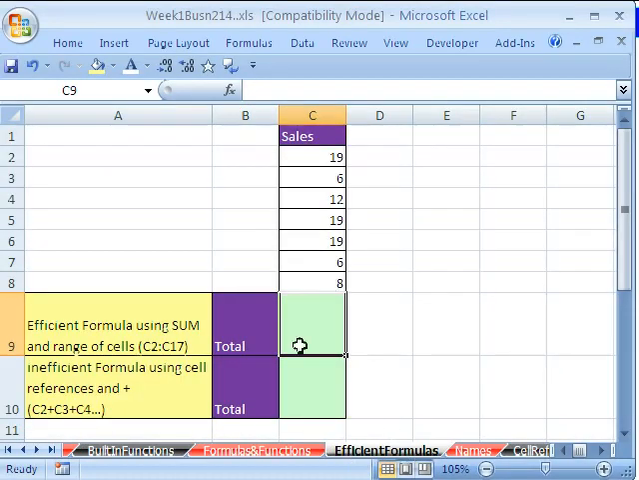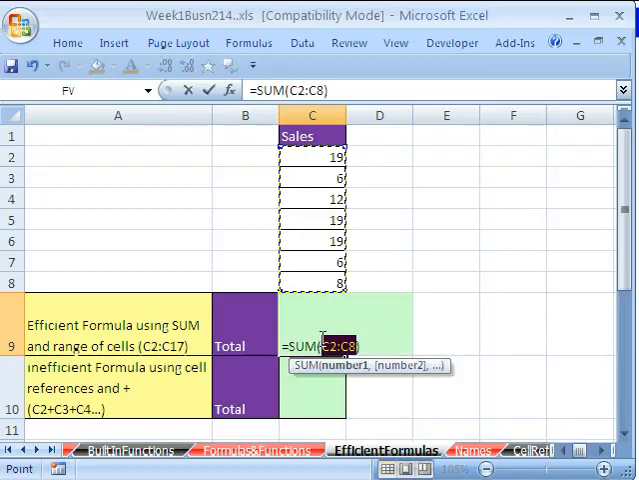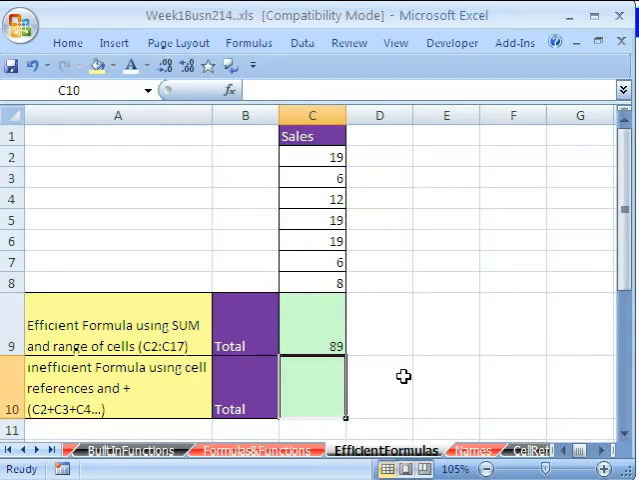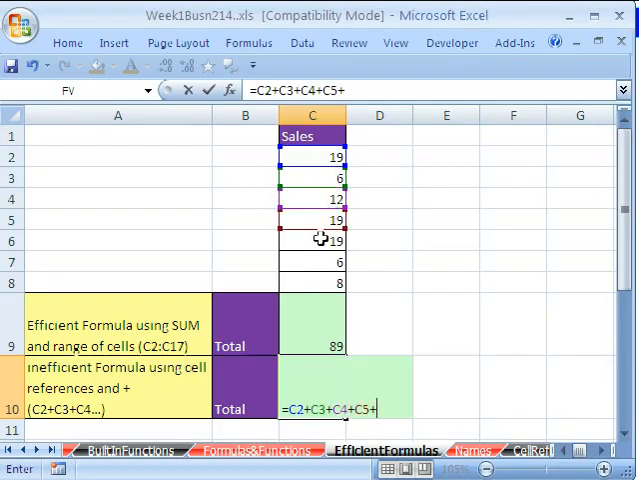One last topic. There are efficient formulas and non-efficient formulas. Let me show you an efficient formula for adding. Alt equals is the keyboard shortcut for AutoSum. Notice C2 colon C8. Very important. Now let's do a really bad formula. Equals this plus this plus this plus this. You wouldn't believe how many spreadsheets are built just like this. And let me show you why.